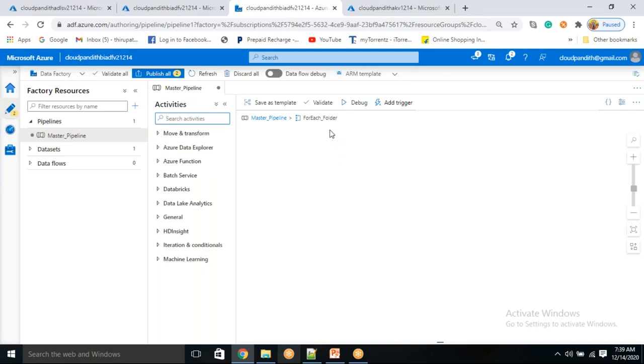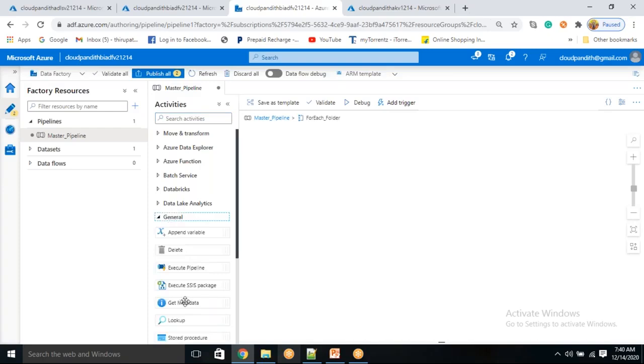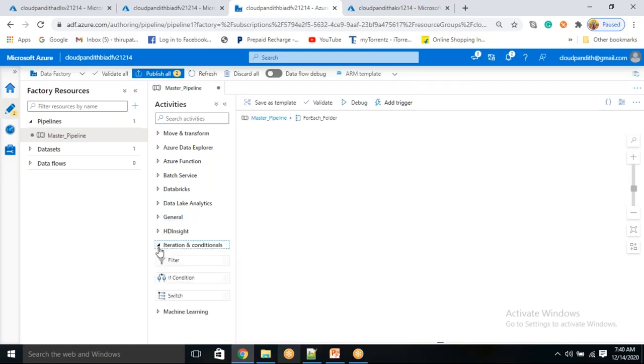Like what I want to do now, I want to use a Get Metadata. Let's use Get Metadata. If you want to use Get Metadata here, you can use. But after using Get Metadata, if you want to use another ForEach, are you seeing any ForEach here? No, it will not work. That's why I want to leave this particular pipeline here itself.